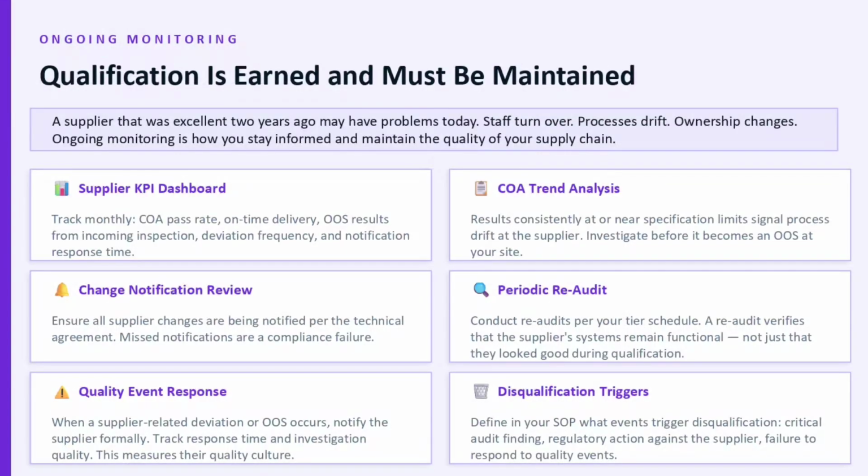If the same test parameter comes back consistently at or near the specification limit, that signals process drift at the supplier. Investigate it proactively before it becomes an OOS result at your site. Review change notifications formally. Ensure all supplier changes are being notified per the requirements in your technical agreement. A missed notification is a compliance failure that must be raised as a deviation.